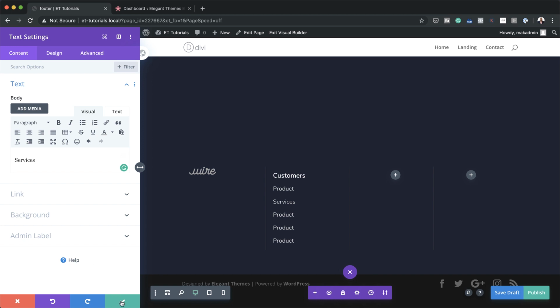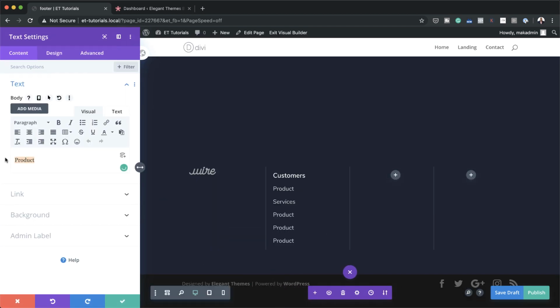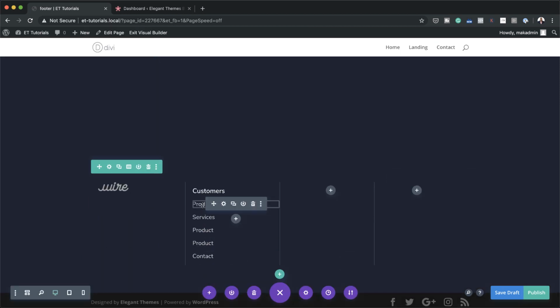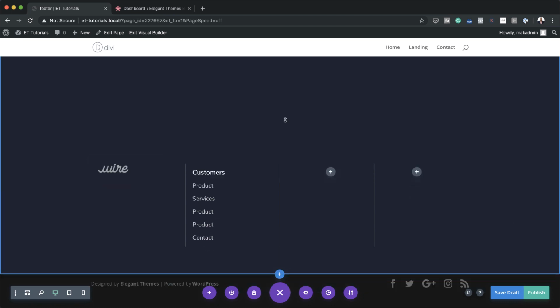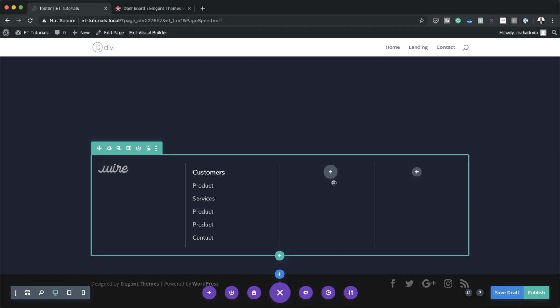So I'm going to call this one here services. I'm going to go to the last one here and call this contact, and then save. Now make sure that you go to each and every one of these links and change the links to the pages that they're supposed to link to. All right, so now that we have this column all set, the next stage now is to copy all these elements here into the rest of the columns.